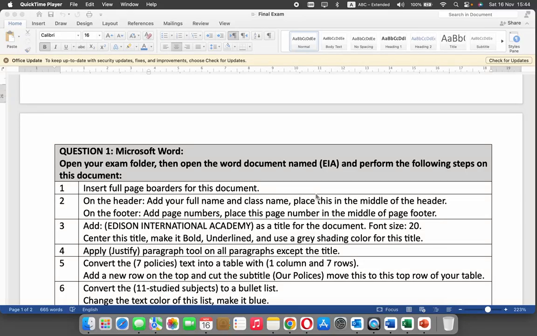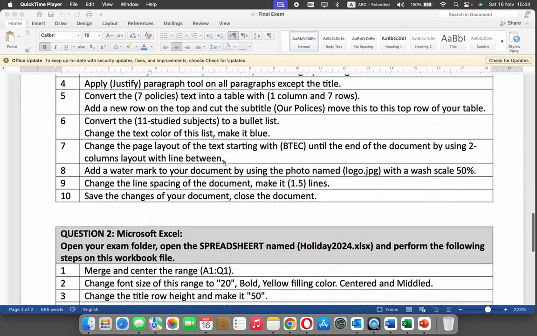Students, welcome to this revision material of BTEC End of Term 1 final exam. This exam consists of two questions. The first question is Microsoft Word. We will have a document, Edison International Academy, and you need to perform the following 10 steps on this document.